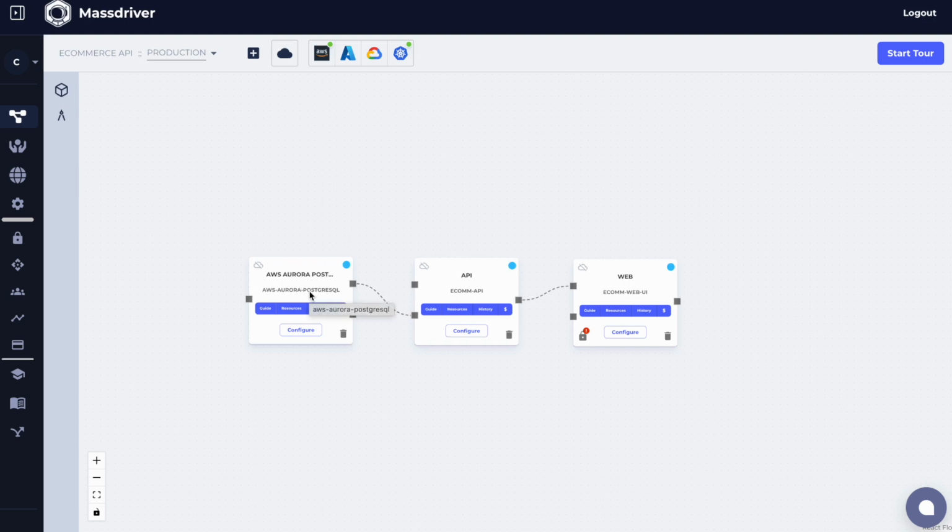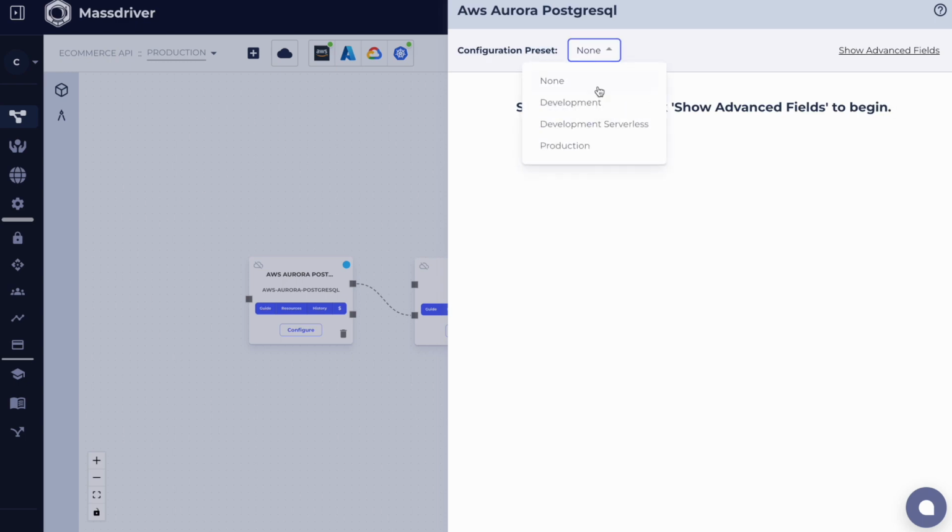This is really nice as it makes Massdriver feel more like a PaaS to your engineers, a platform as a service, where they don't have to worry about networking and Kubernetes. They can solely focus on their applications and the cloud services that they need.